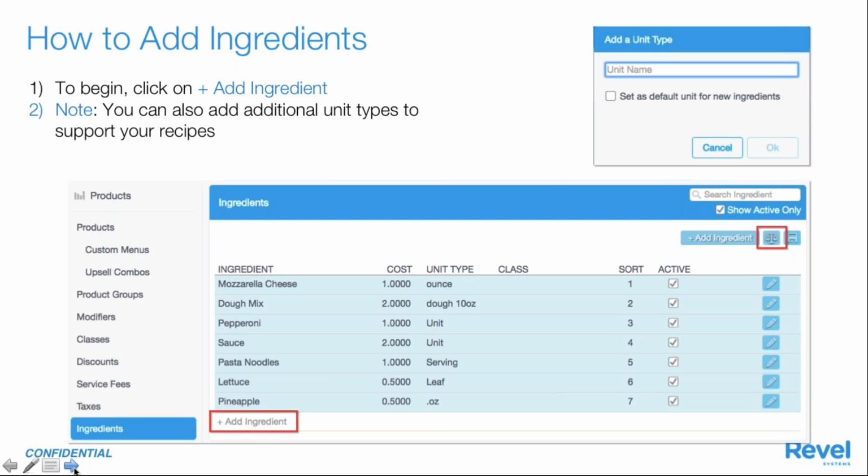So how do we add these ingredients? The first step in the products tab is to click on the ingredients section on the left-hand side. So you want to click on add ingredient that is highlighted in a red box to begin. I do want to mention that at the top, we do have a way to add the unit type. So if you have a specific unit of measure that you use for a specific ingredient, it's going to be very easy to do that.